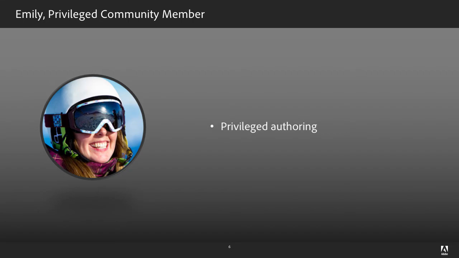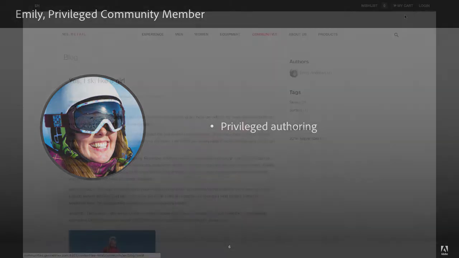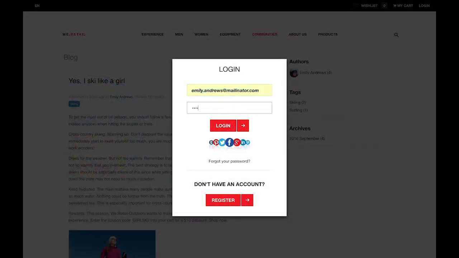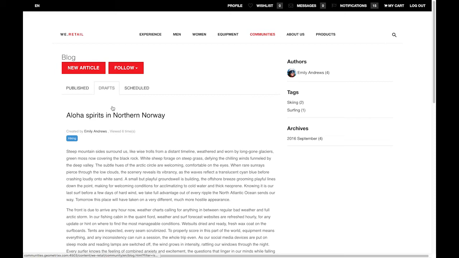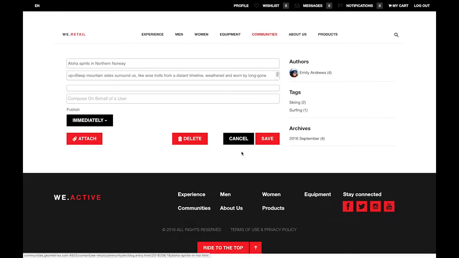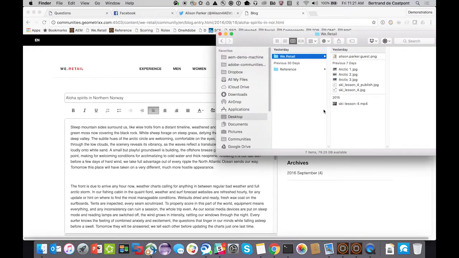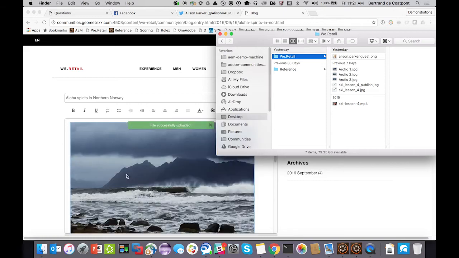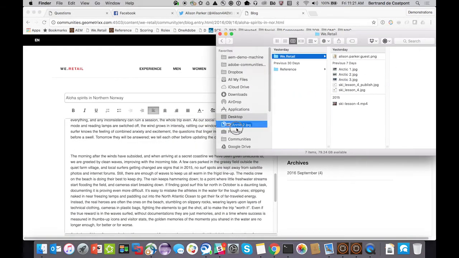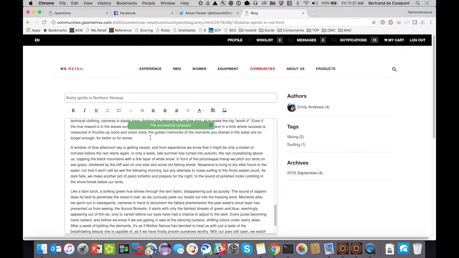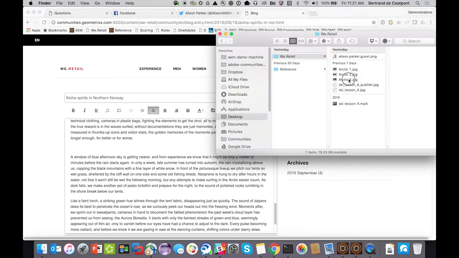Let's take a look at the process for a privileged member, Emily, who's the primary blogger on the site and who wants to add a new submission. Once logged into the site, she's presented with an interface slightly different from that of Weston, with the ability to add new blog articles or pick up from a draft she was working on previously. All she needs to do in this case is add some imagery and then post the article to make it available immediately.